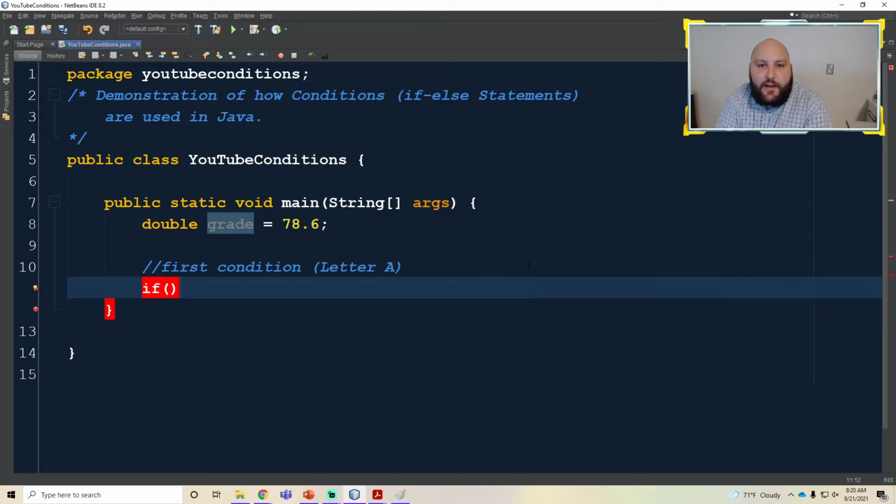Well, it's greater than or equal to a 90, because a 90 is an A. So I literally just type that. If grade is greater than or equal to 90.0. Okay, that's my first condition.